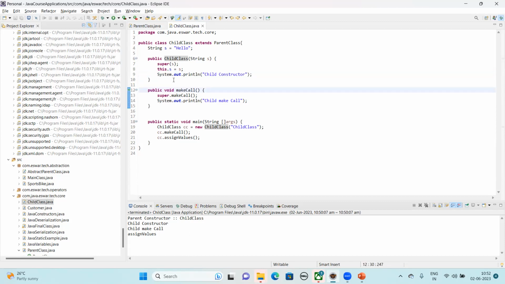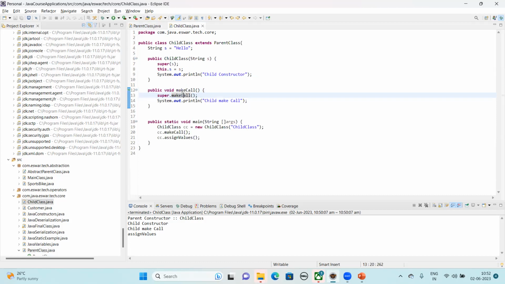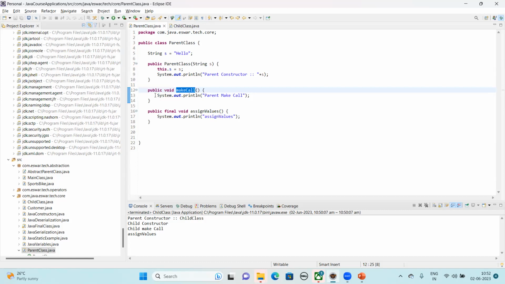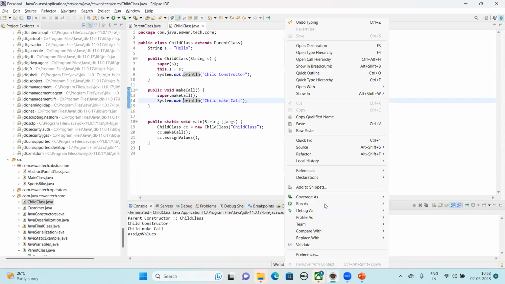The same way for a method also. The moment you call this, the child make call will be invoked, but if you want to invoke the parent call first, then you have to use the super keyword. The moment you use the super keyword, it will call the parent class method, then come back to the child class and execute that one. Now let's see how this works.